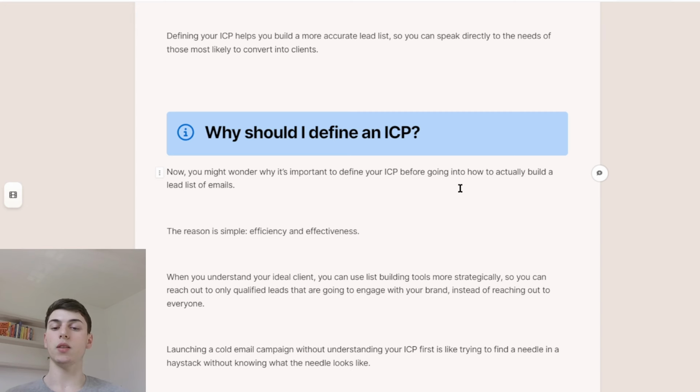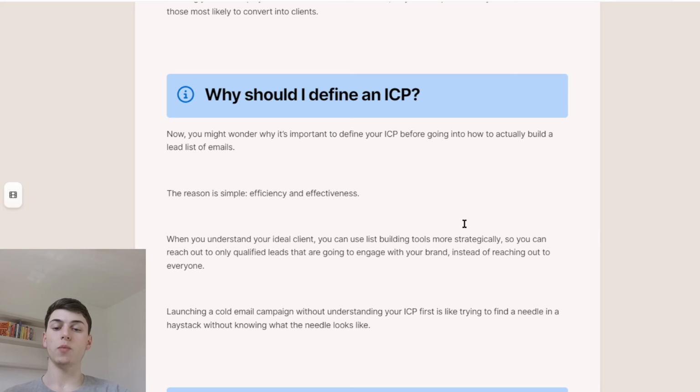Because when you understand your ideal client, you can use list building tools more strategically so you can reach out to only qualified leads that are going to engage with your brand, with your offer, and with your emails, instead of reaching out to everyone. If you just reach out to everyone, the conversion rate is going to be very low. You're going to get many spam complaints because the people you're reaching out to are not relevant for what you have to offer. And you're simply not going to get results because your messaging is also not going to be accurate and relevant to who you're reaching out to. So basically, launching a cold email campaign without understanding your ICP first is like trying to find a needle in a haystack without knowing what the needle looks like.